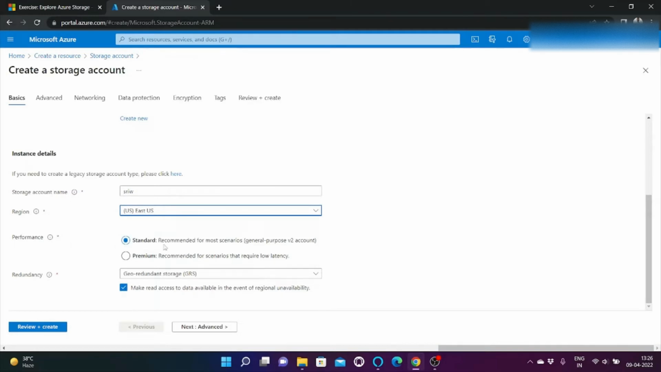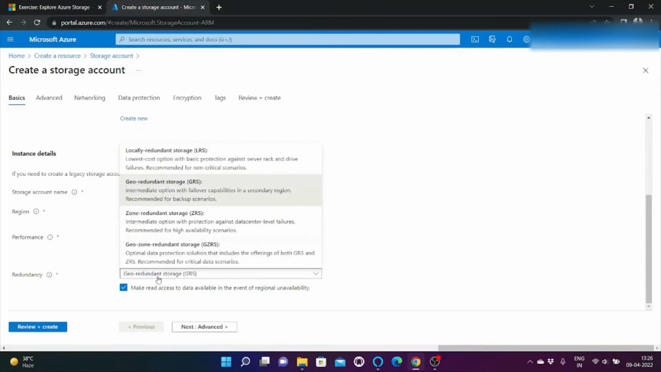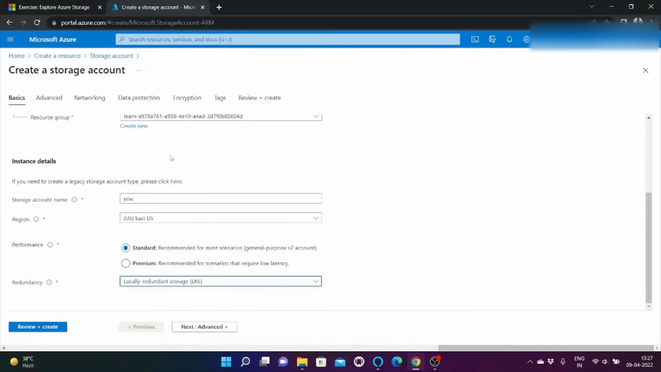You can use standard performance or premium. In case of redundancy, we will use local redundant storage. Geo redundant storage backs up the data in a secondary region, and similarly zone redundant storage backs up the data in a secondary zone, and geo zone redundant storage is a combination of both GRS and ZRS. So I'm going to use locally redundant storage.